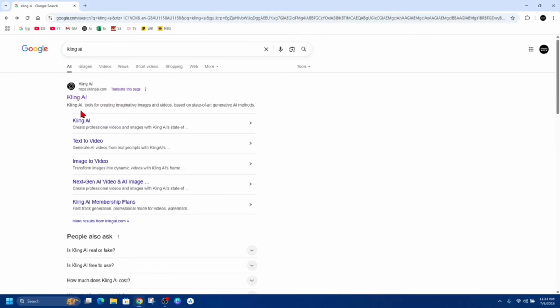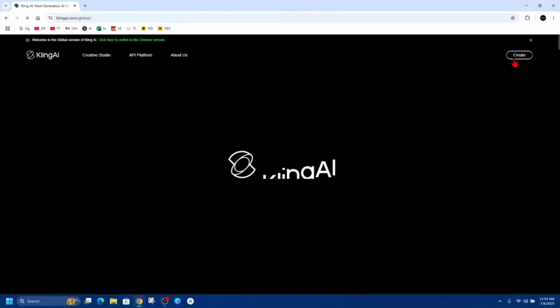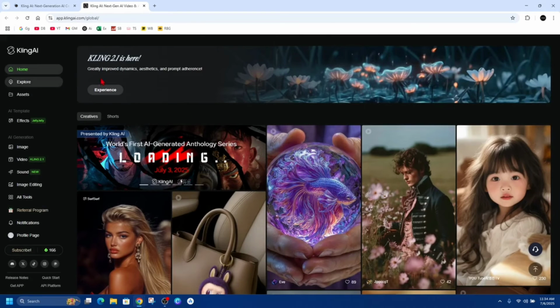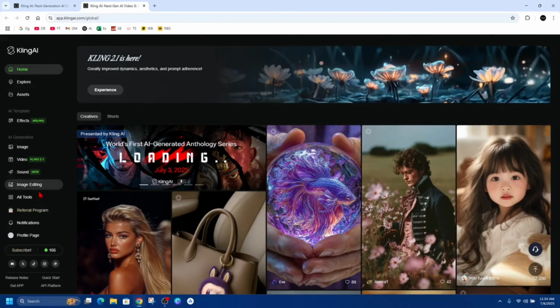Alright, so we need to head on over to the official site of Kling AI, which is klingai.com. From here, once we're on this page, we need to click on the create button on the top right hand corner of the page. Now this is going to take us to the Kling AI app. From here on the left hand side, make sure to sign in.